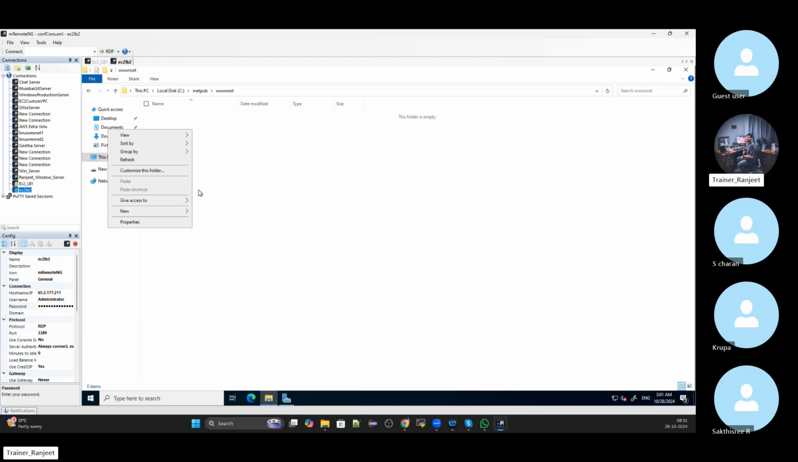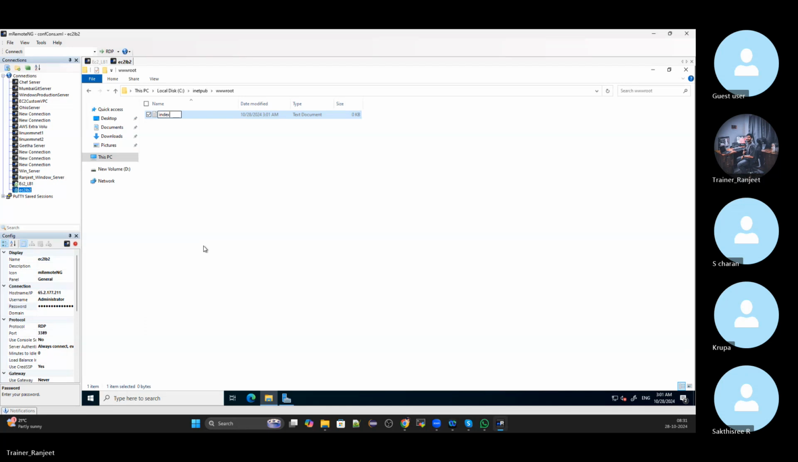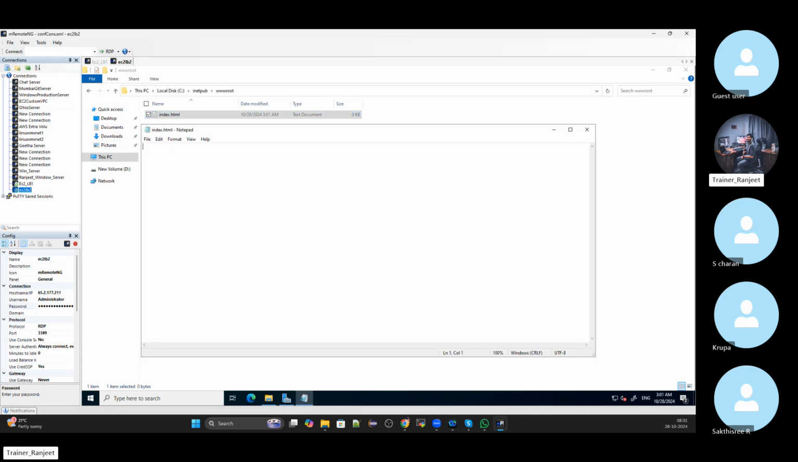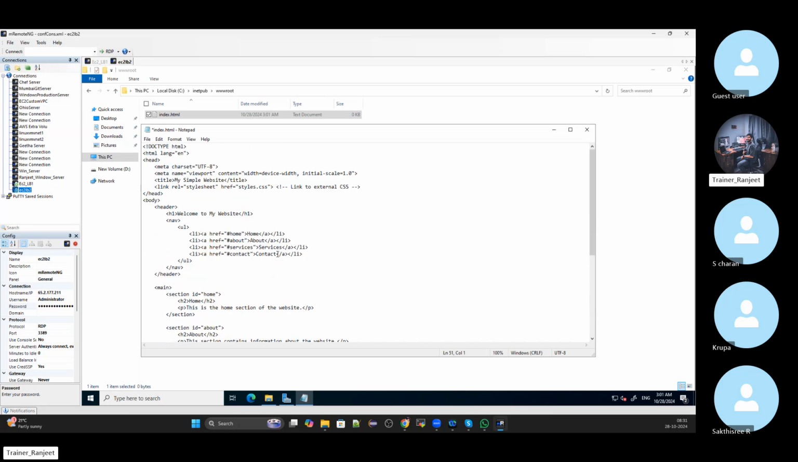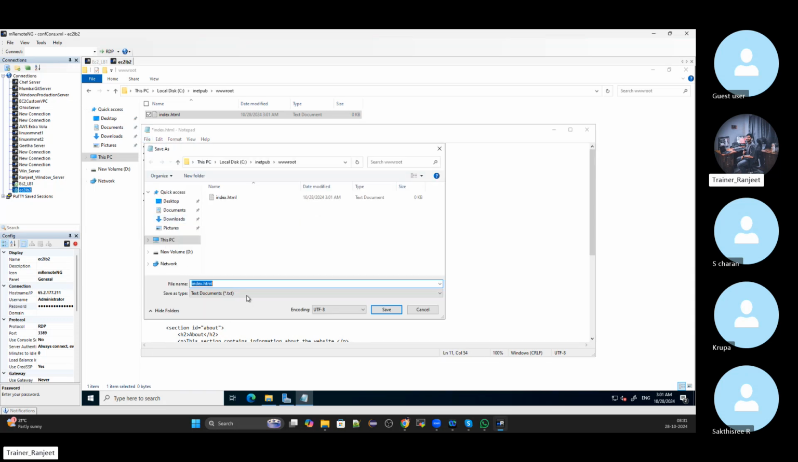Okay. So let's create a new file, new text document, and just give it the name index.html. Open that file and just copy the content. I will write this one: welcome to my website, Load balancer 2. Okay. File, save as, and save it as index.html.